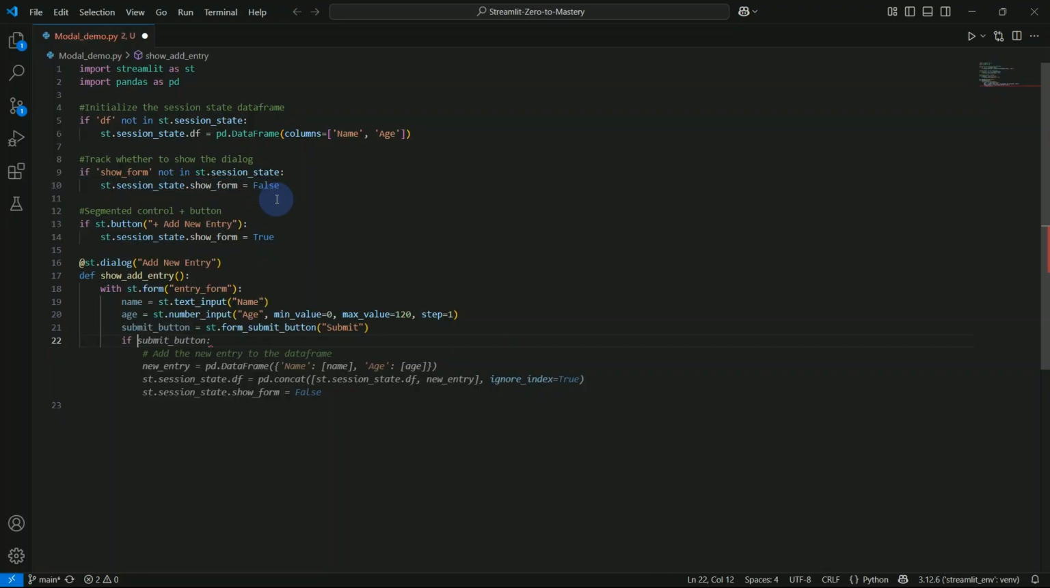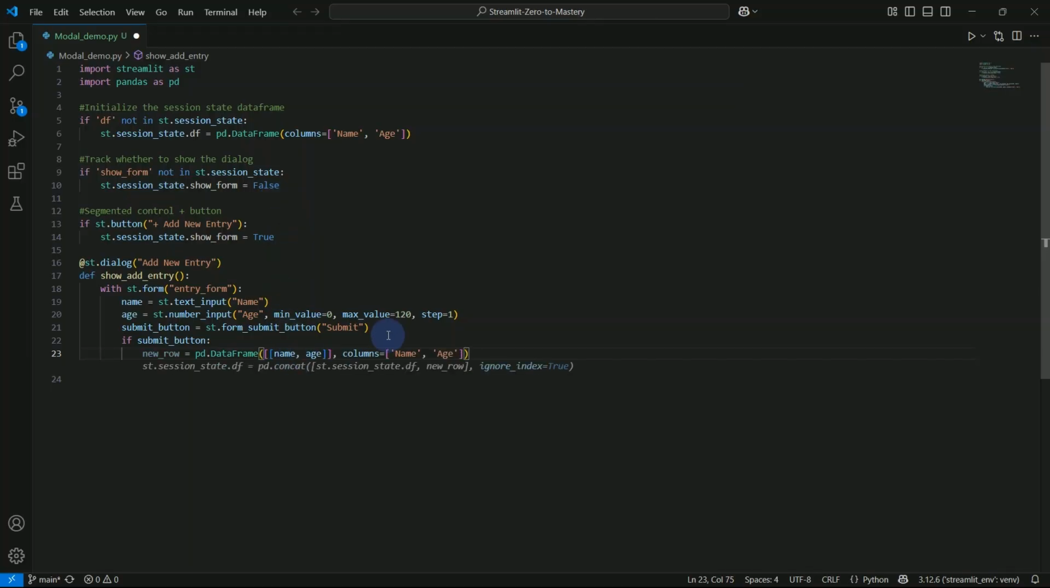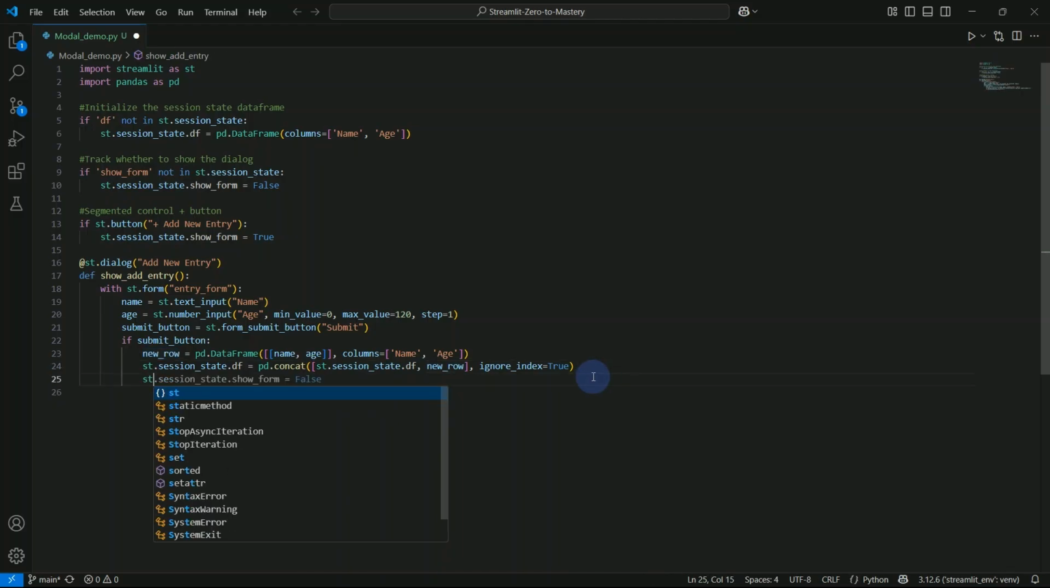For that, we'll simply say if submit button, that means the user has clicked this button, simply say new_row = pd.DataFrame, and name and age, we'll set those columns to name and age, and then we'll set the st.session_state data frame that we will be using to concatenate this data frame, and we will concatenate this new row to the session state data frame.